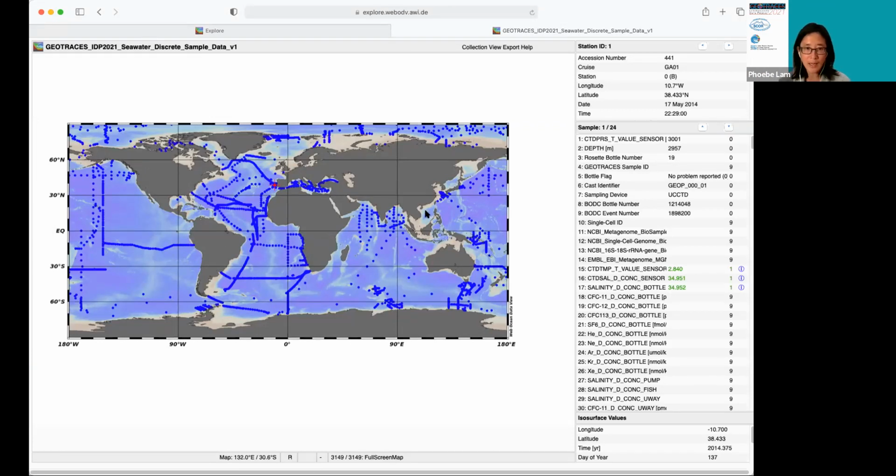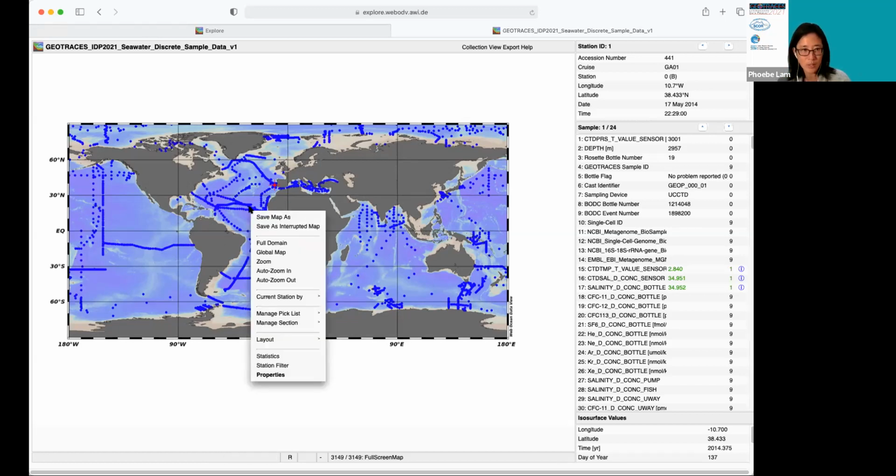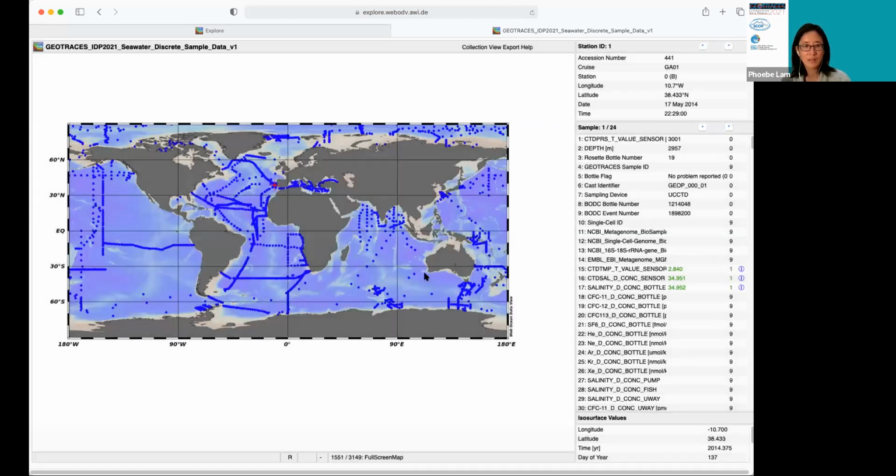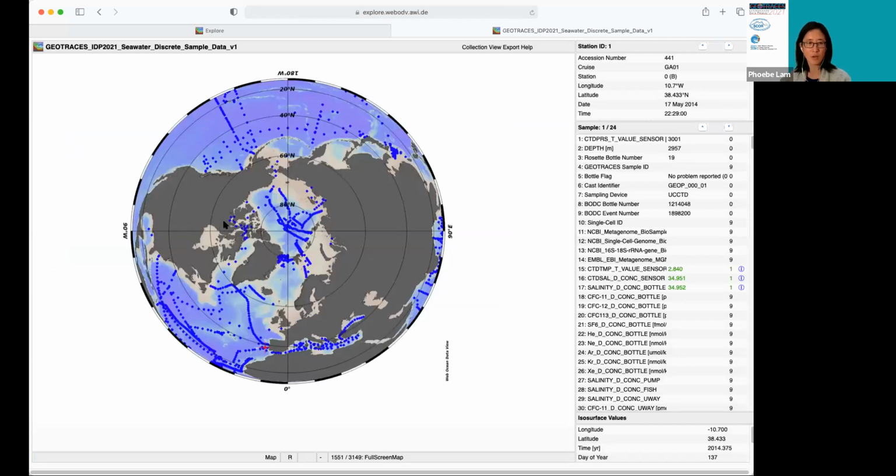So the new data, there's a lot of new data in the Indian Ocean. There's a lot of new data in the Arctic Ocean, new data in all ocean basins, really. If you're interested in the Arctic Ocean, this particular default view is a little hard to see. So I'm going to right click on the map, go to properties, click on projection, go to North Polar projection, click apply. Now we see a North Polar projection.